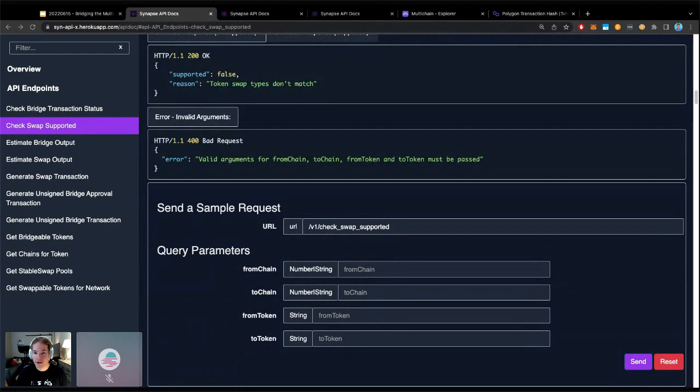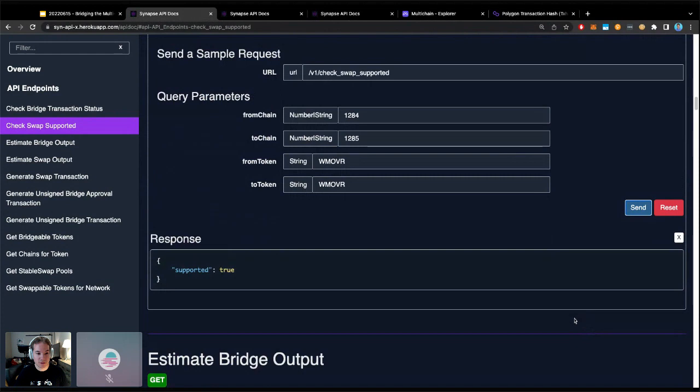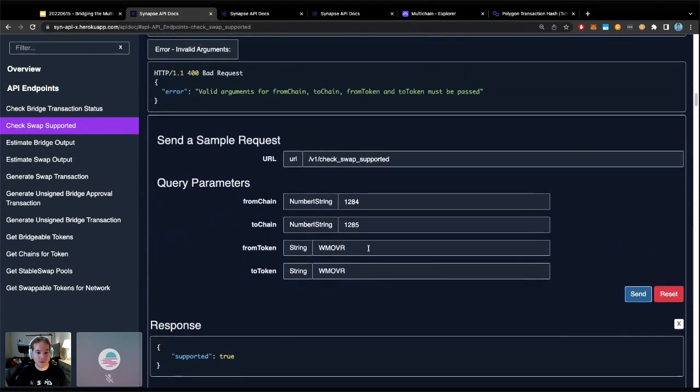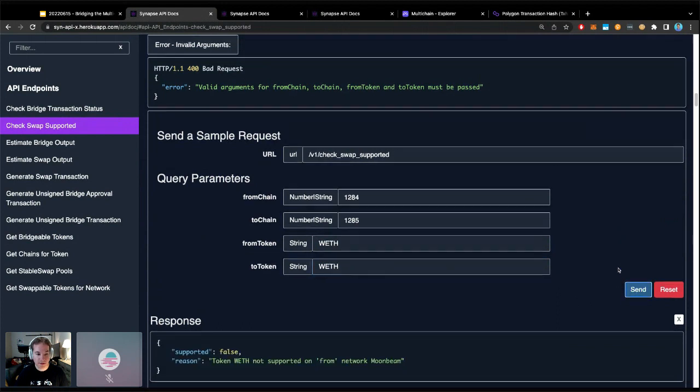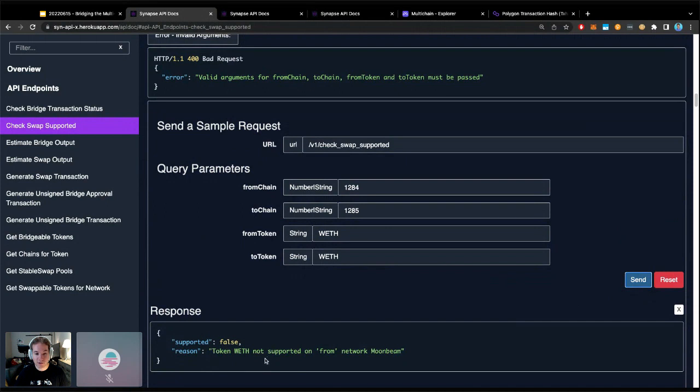And I have a couple parameters prepared here. So the example that I want to give here is, let's say we want to bridge from Moonbeam to Moonriver, and let's say we want to bridge wrapped MOVR. So in the from chain, I'm going to input 1284 to go from Moonbeam to Moonriver, and 1285 for the to chain. And for the from token, we're going to enter WMOVR, and the to token again is going to be WMOVR as well, which just stands for wrapped MOVR. We'll check to see if the swap is supported, and we can see that it is. Now, if we were to try a different type of asset, for example, let's say we wanted to bridge wrapped Ethereum from Moonbeam to Moonriver. We'll enter the symbol for wrapped Ethereum, and we'll send this request. And we can see here a response that token WETH is not supported on from network Moonbeam.